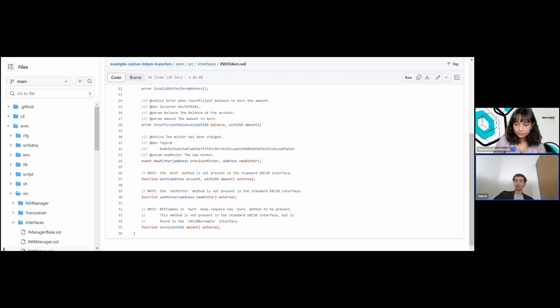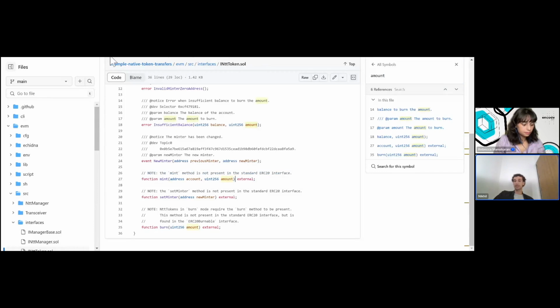In terms of requirements per chain, there really are no different requirements per chain. This is obviously on EVM. On Solana, if you want to use SPL tokens, it's pretty much the same thing. If you have an existing Solana token, you don't need to make any change. If you have a new Solana token, you just need to provide the mint authority to the NTT program that you deployed.